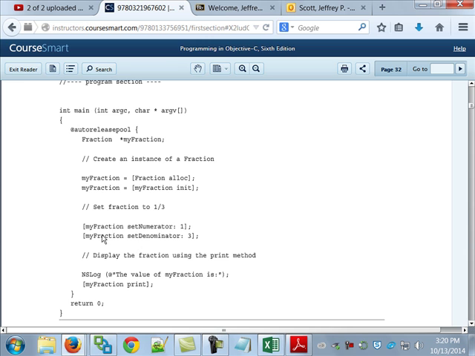All right. Again, once we've created a fraction object, then we can go and call its methods. This is doing the exact same thing that we did before by putting it in main. It's going to be exactly the same as putting everything else in main.